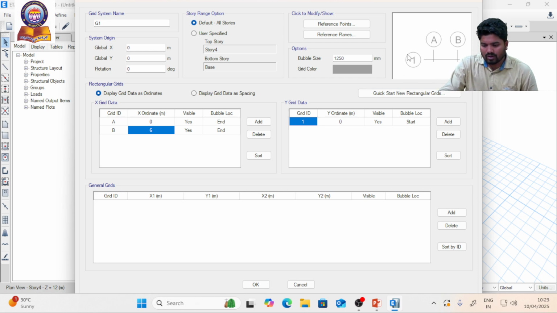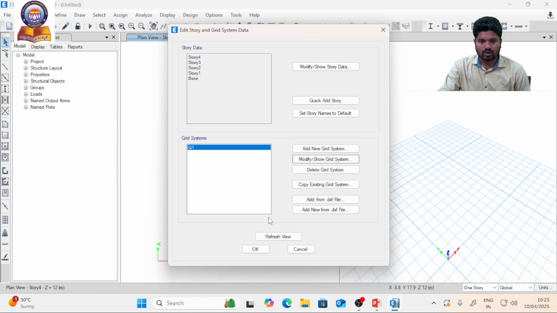If you want, you can increase the bubble size with the help of this bubble size option. You can change the size of the bubble too, right? So this is about my grid data for the simply supported beam. I am just clicking on the OK button.